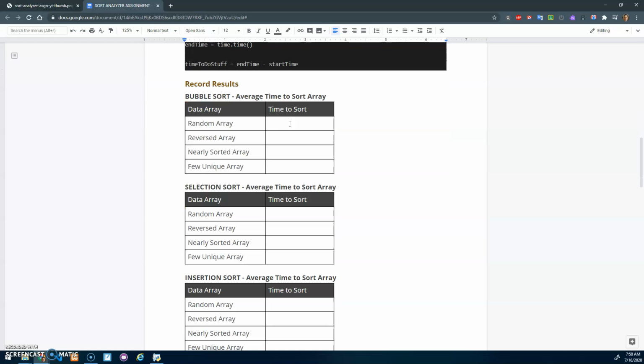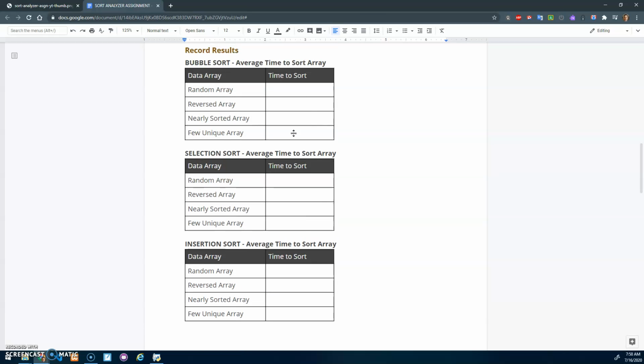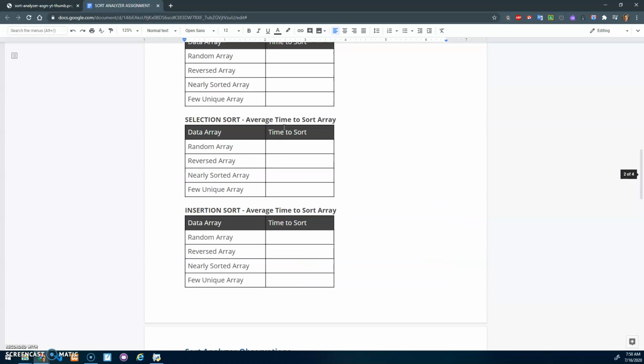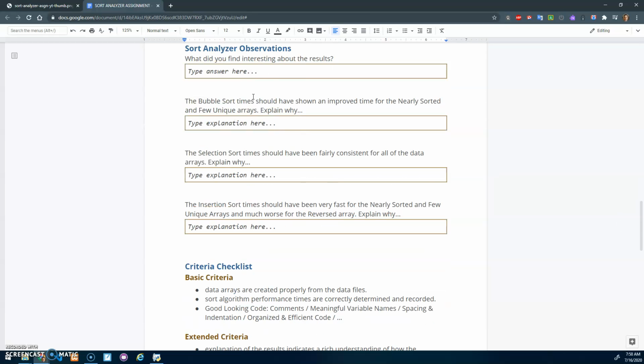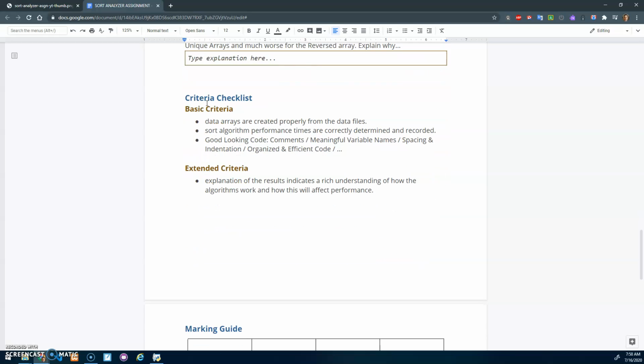And then you can put your results in the table here, right? And this is what reminds me of a science experiment, right? We're gathering data, we're recording it in tables, and then I want you to analyze the results and see what kind of observations you have, right? So you should notice some interesting patterns here, and these questions help guide you to those patterns.